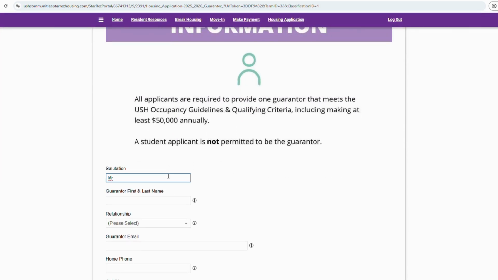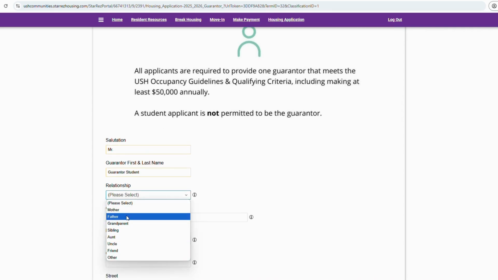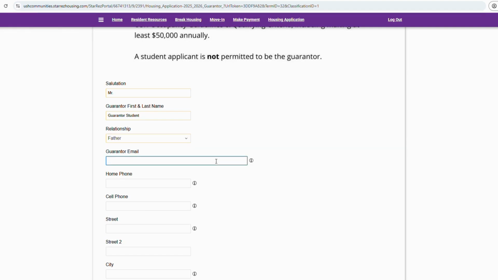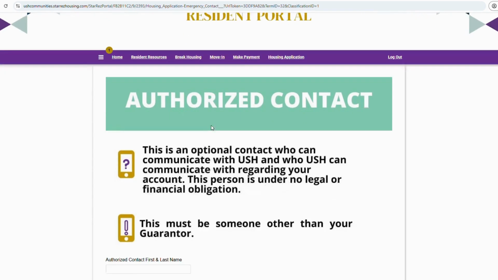If your guarantor makes at least $50,000 a year, you will only be prompted to enter 1. If your guarantor makes less than $50,000 a year, you will then be required to submit a second guarantor. Your guarantor or guarantors are legally and financially responsible for ensuring that all rent and fees are paid on time. They are also allowed to be contacted by USH or contact USH regarding your account.